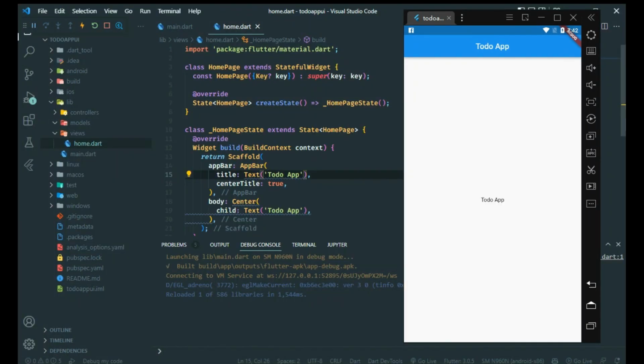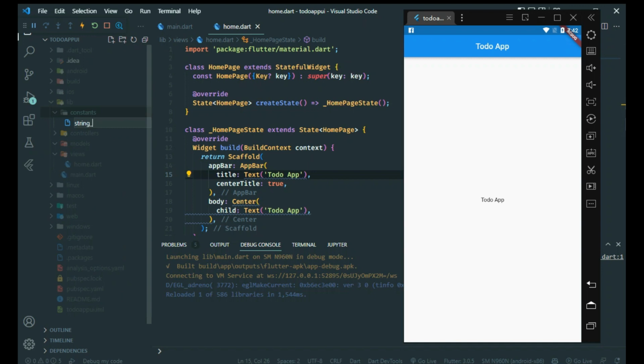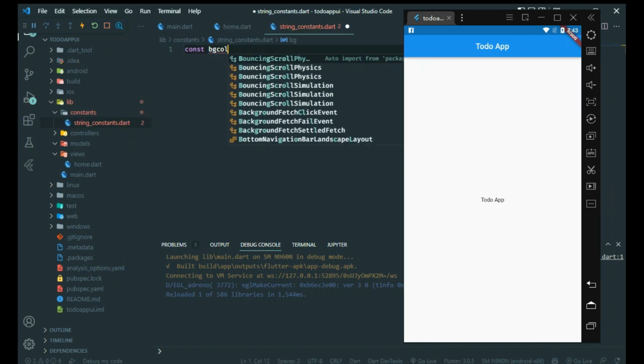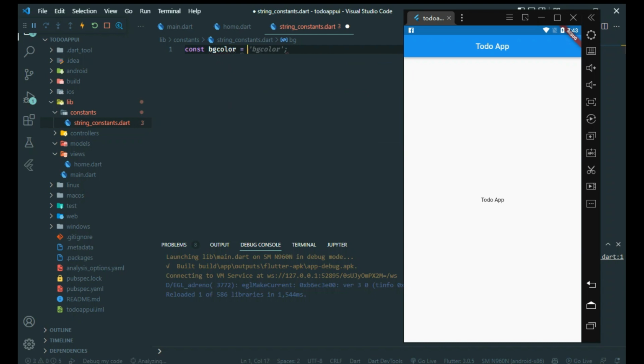So in this lib folder here, let's go ahead and create another folder called constant. You can go ahead and create string_constant.dart. So let's go ahead and write const bgColor equals to this.